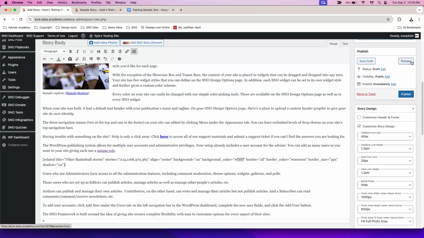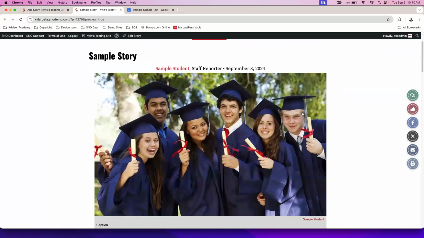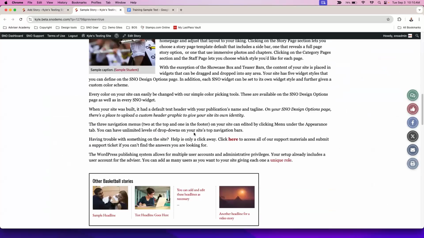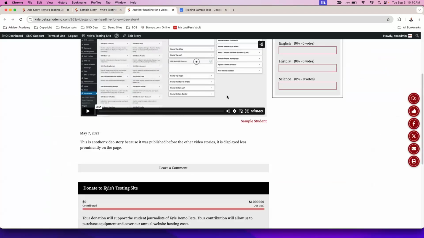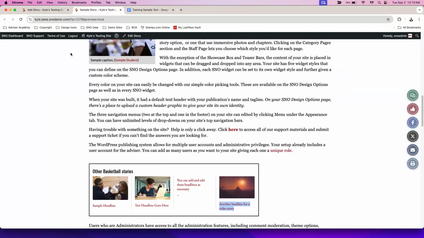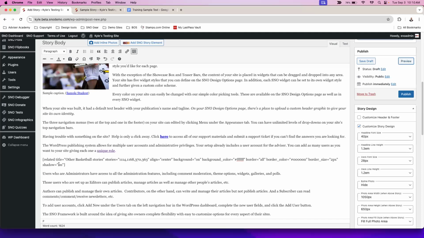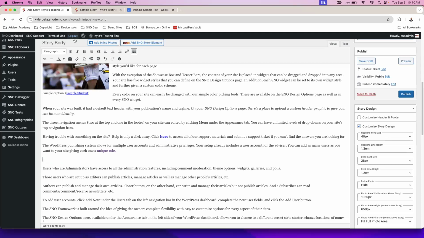So again, I will update my preview here. Still have that secondary image. And as I scroll down, here's my related stories. As you can see, it pulls in the thumbnail image of whatever featured image is tied to the story that you're putting in there and displays the headline. And if I click on that, it will open that story and you're good to go. So again, linking back to previous coverage, related stories, a great way to do that.